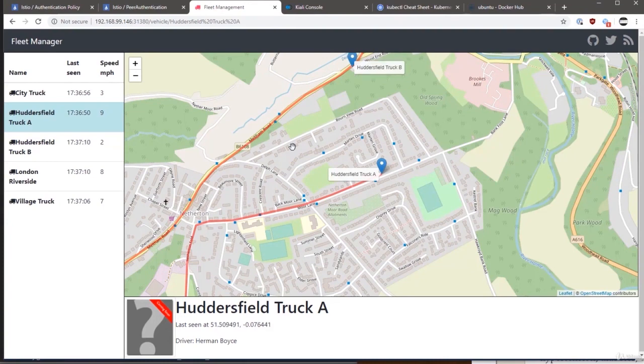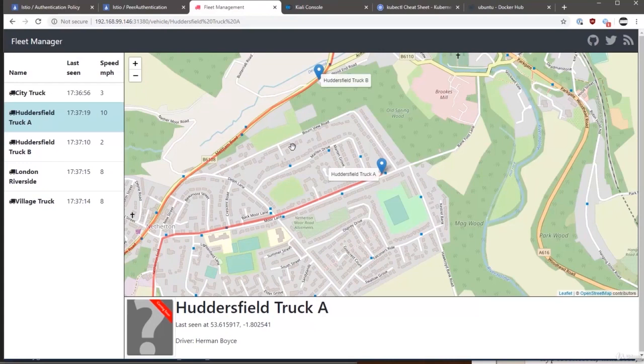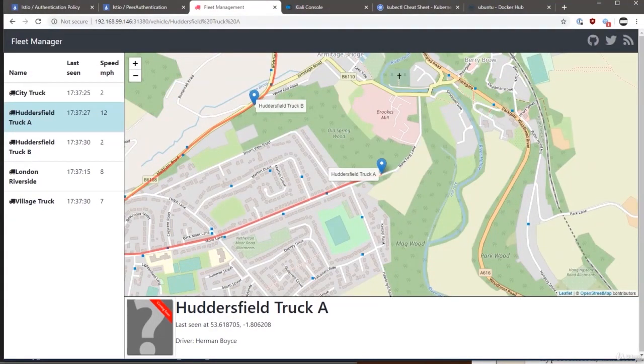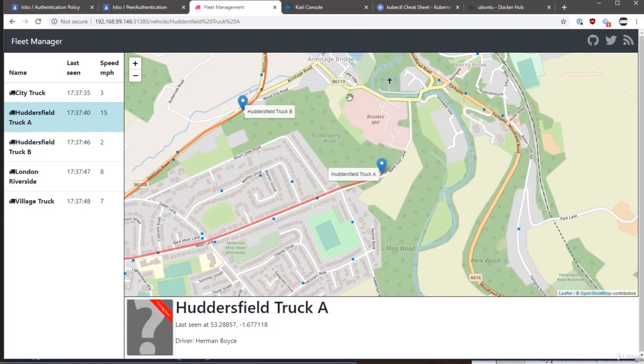But do you believe me? Do we actually know that this is really working? That's one of the difficult things about TLS in a cluster. Unless you're going to do some network analysis, it's very difficult to see that it's actually working. But here's another great use of Kiali.